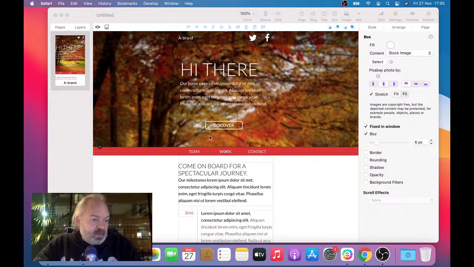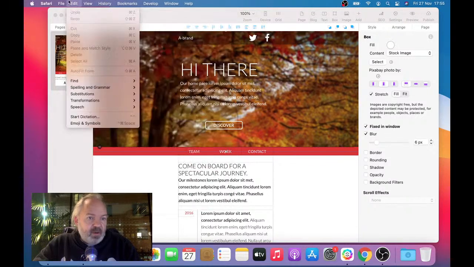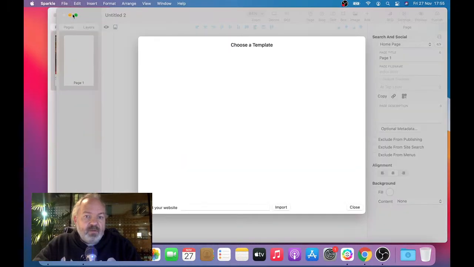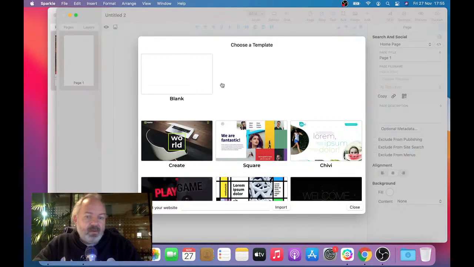Where is the template in Sparkle? If you mean the template picker, that's something that comes up first when you create a new document. Okay, so this is a template picker. These come from our server. They're not stored inside Sparkle itself. So, we don't currently have a download available for these.